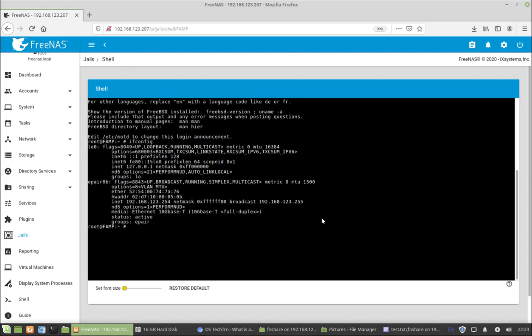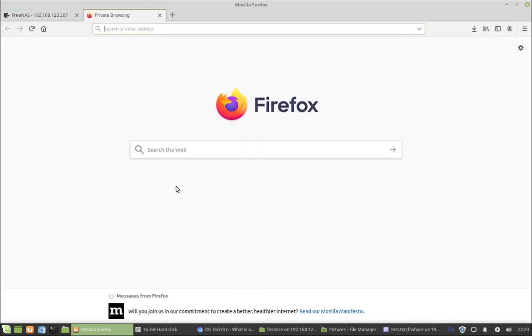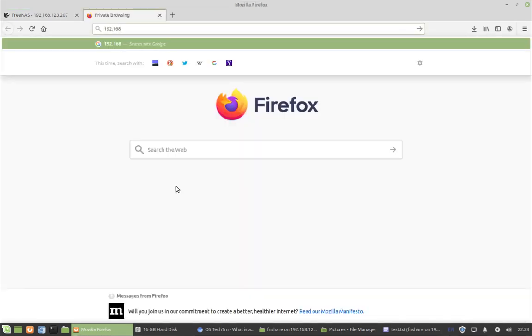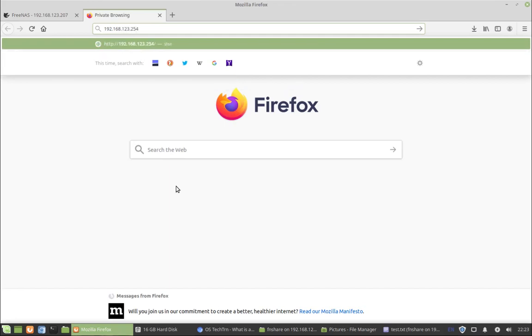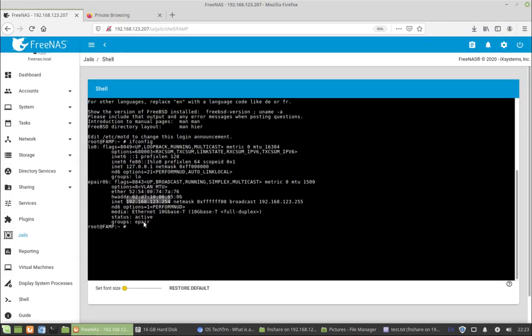we can see here that the IP address of this jail is different from the IP address of the FreeNAS, but yet the jail is running on top of the FreeNAS. So it has its own VLAN, it has its own IP address, and if we go to that IP, because I set this up to act as a web server, we should be able to see a web page. So let's just double check that. 192.168.123.1.254. Yeah.